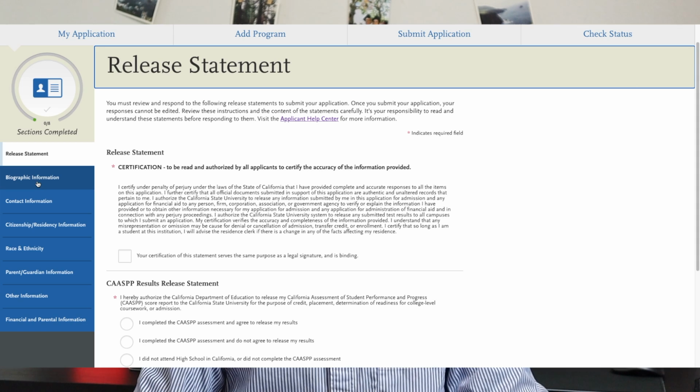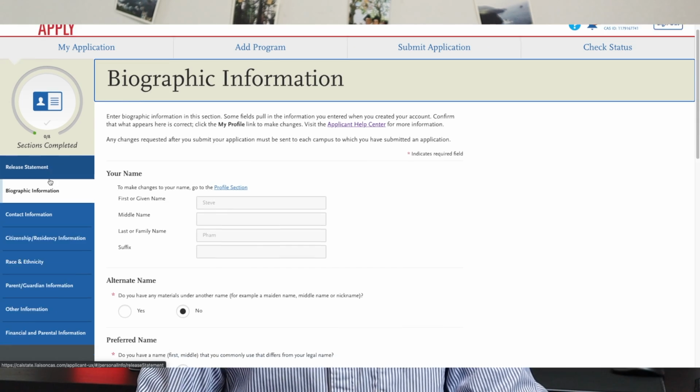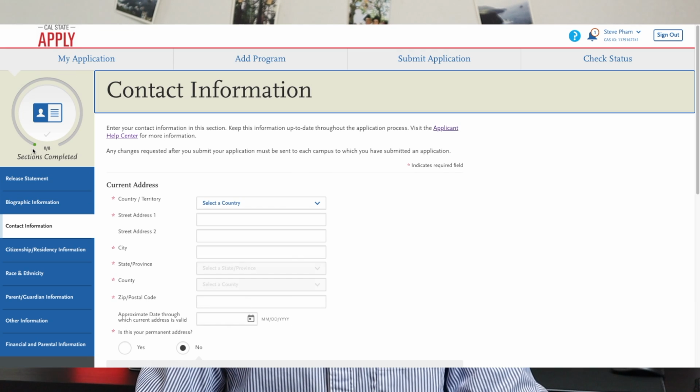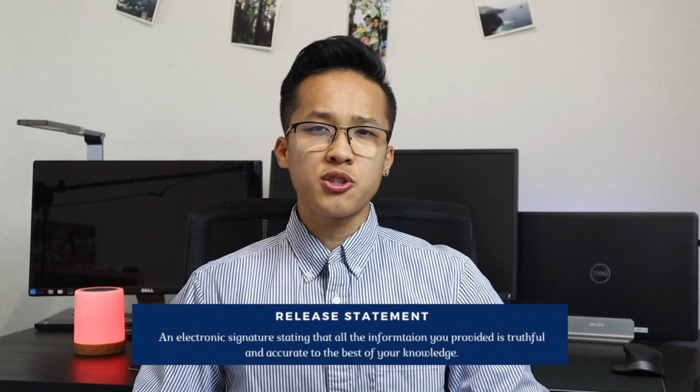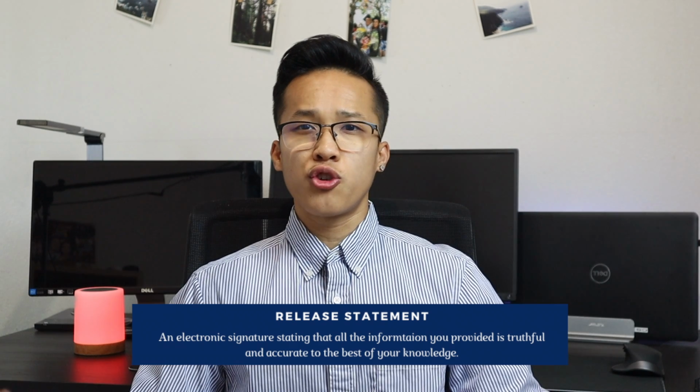So the very first quadrant, or the very first section, that students should be filling out is the personal information section. The first couple of subsections are related to your release statement as well as your biographic and contact information. The release statement section is just you promising that every single piece of information that you're providing on this entire application is truthful and honest to your own knowledge.